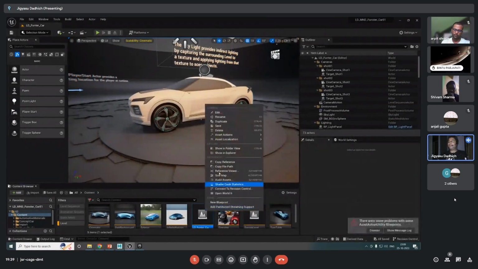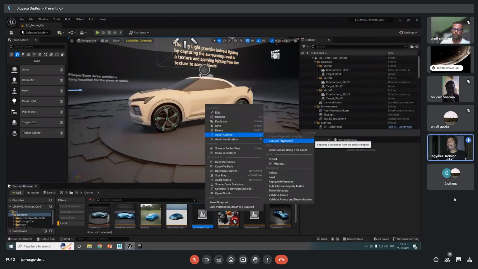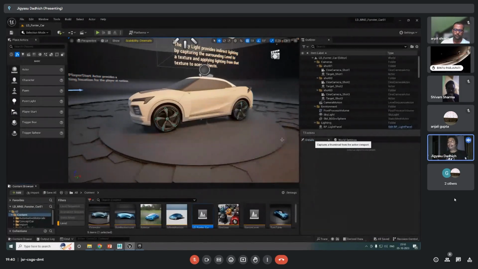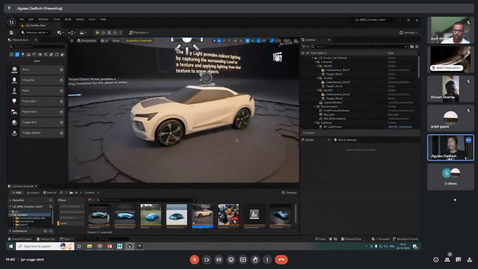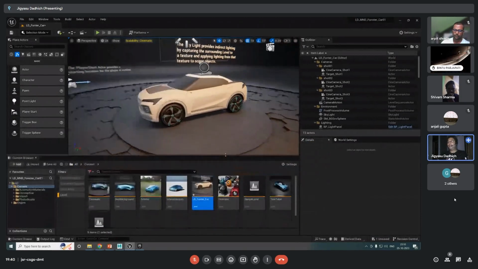I think I can just right click and do it from here. Remember, because we don't use it all the time, this thumbnail: create a thumbnail. Action, capture thumbnail, sitting inside capture thumbnail. So you've got a thumbnail. So now it is easy to identify.